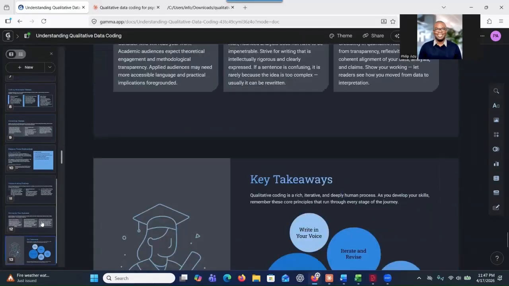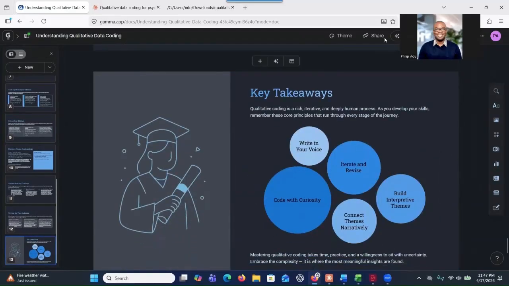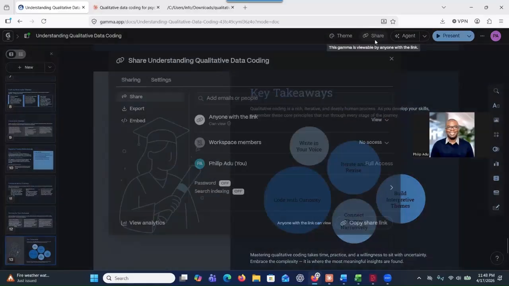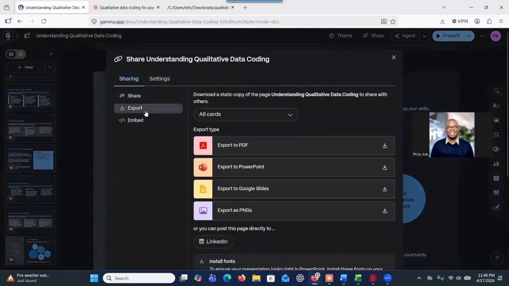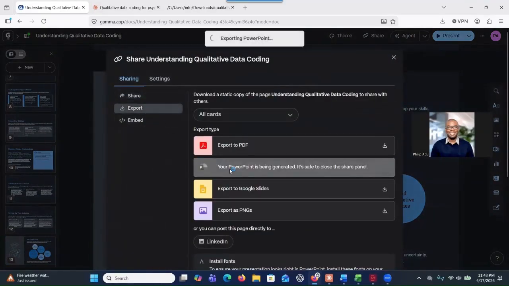So when you are okay with what you have for now, what you're going to do is that you go to share, and then you can go to export and then download it. When you download it, you can always make an adjustment, right?